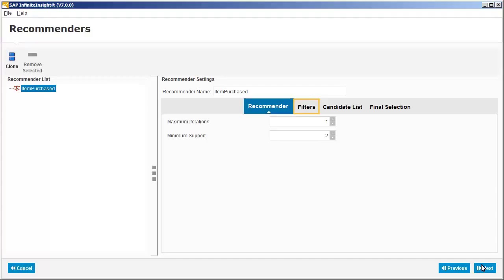Here we can apply additional settings for a recommendation model. InfiniteInsight recommendation analyzes the dataset to create a number of rules describing purchase combinations. We can set a maximum number of iterations of analysis for generating rules, as well as the minimum number of times a purchase combination must occur before the rule is used to make recommendations. For example, if a rule states that purchasers of running shoes also buy striped socks, the minimum support is the minimum number of times that this purchase combination must occur in the dataset before the striped socks will be recommended to individuals who purchase running shoes.